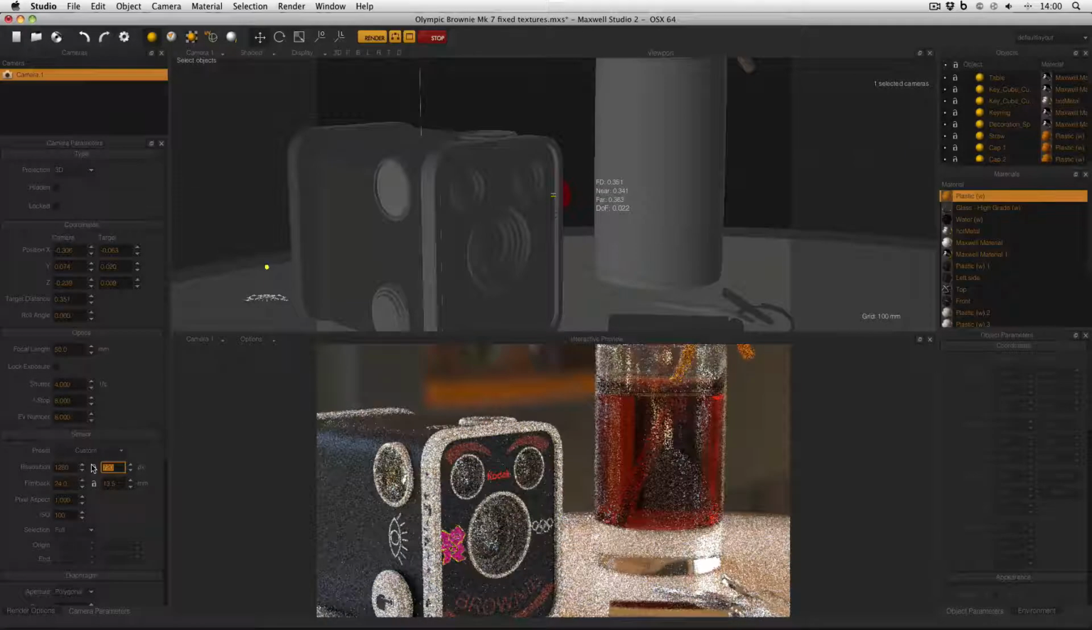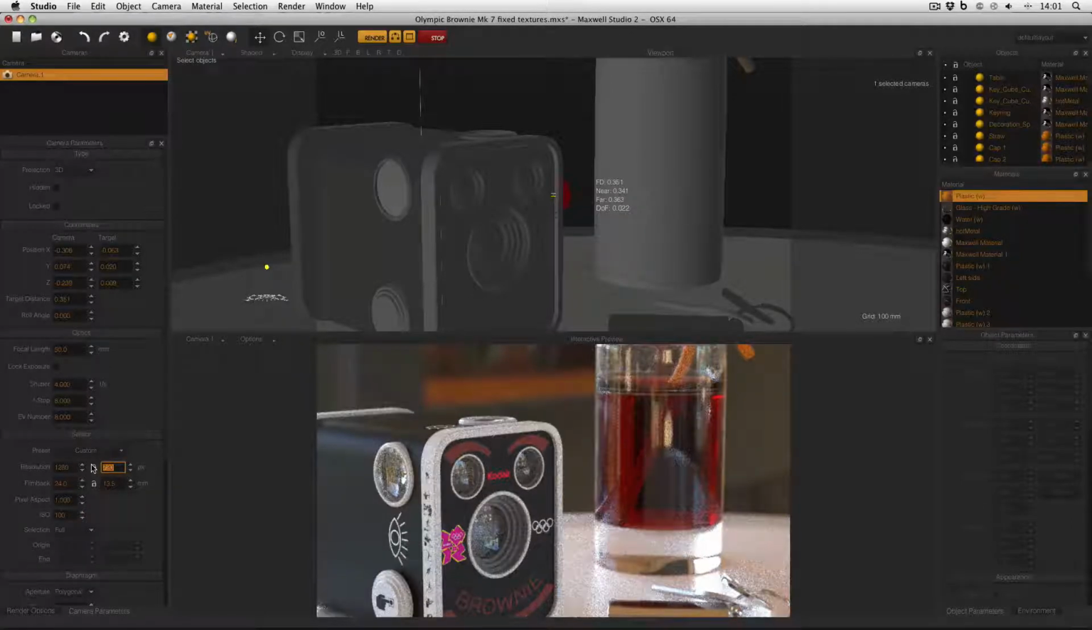The film back setting in Maxwell Render is another reference to photography, and it is the size of the film which would be exposed in a camera. Or nowadays, it is the size of the sensor which the camera is using. And different film back sizes can have an effect on the angle of view in the camera. And in Maxwell Render, when we adjust the resolution, the film back adjusts as well.